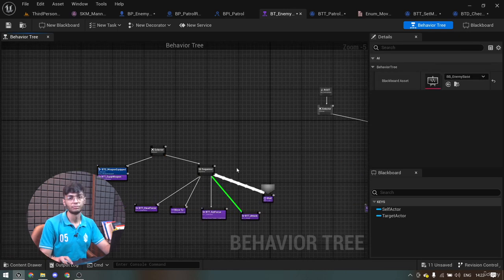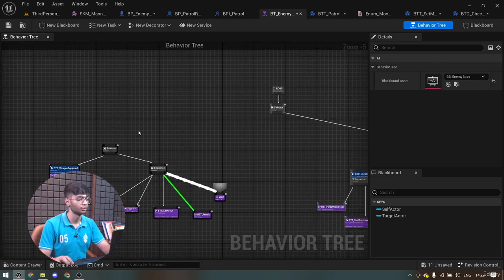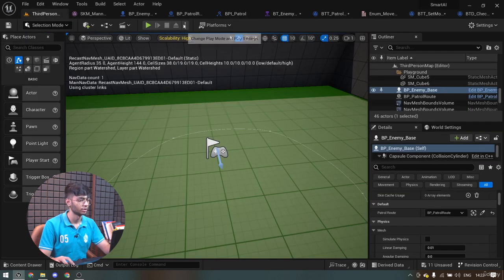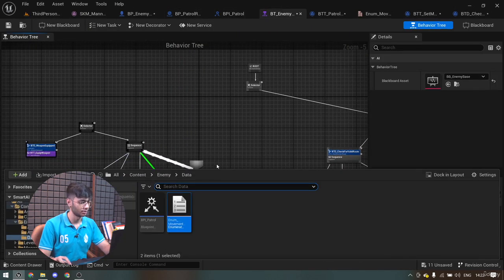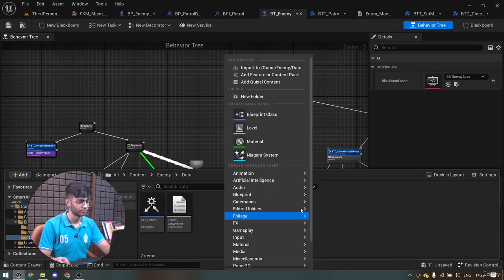Right now we are going to do it manually, but later when we add other stuff like perception and EQS, the enemy is going to do it on its own. But right now, just for testing, we are going to add that through an input through our player character. So firstly, we need to create that state, and it's going to be an enum again.